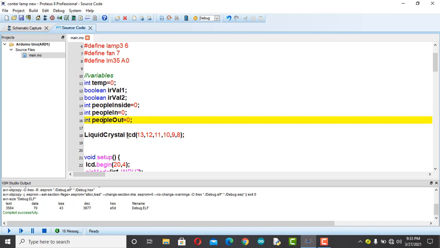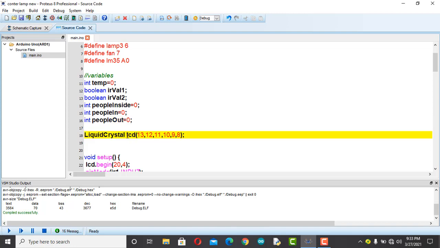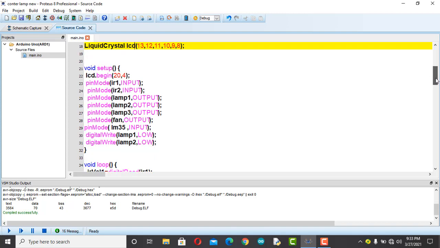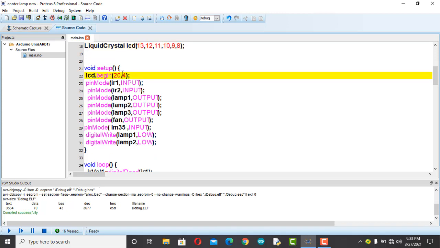I've created an object for the liquid crystal display and specified the pins that it's connected to. Inside the setup function, it starts by initializing the LCD object and specifying the size of the LCD. Using pinMode, I've configured my pins.